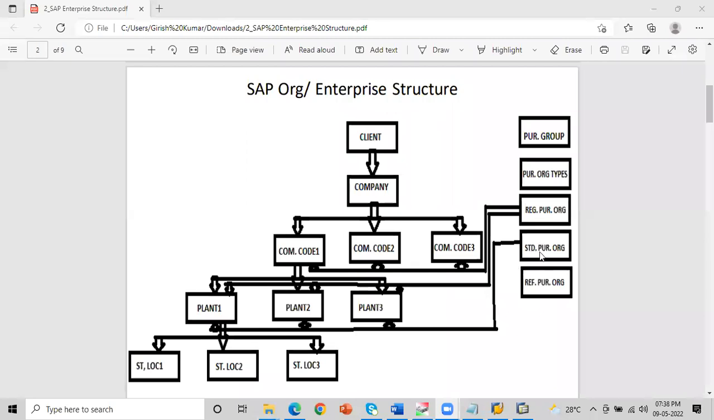Next one is standard purchase organization. What is standard purchase organization? It is responsible for special procurement activities, and this standard purchase organization you can assign only at plant level. Not to company code level, not to any other. For which plant you want, you will assign. So the standard purchase organization, we can call a plant level purchase organization. Regular purchase organization, you can call a cross plant level purchase organization or company code level purchase organization. So don't confuse: this is plant level, this is cross plant level.